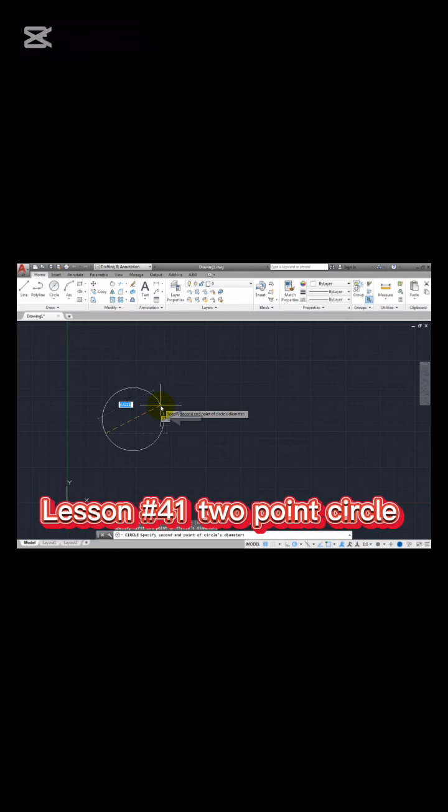Also note that you can specify the angle of the diameter line. Remember that east or 3 o'clock is the 0 angle, and angles increase in a counterclockwise direction. So at this point, you can either pick the other end of the diameter or press the Tab key to cycle between the length and angle values.